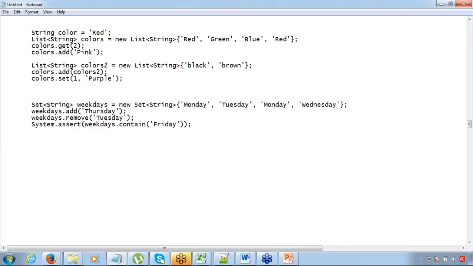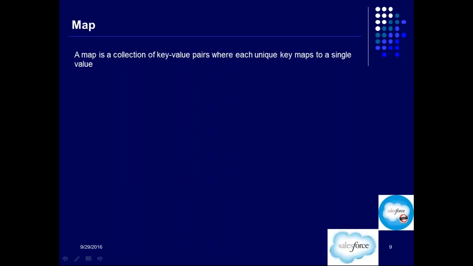Now the third type of collection, which is map. We have got a list, we have got a set, and now we are going to talk about the third type, which is a map. What is a map? A map is a collection of key value pairs, where each unique key maps to a single value.